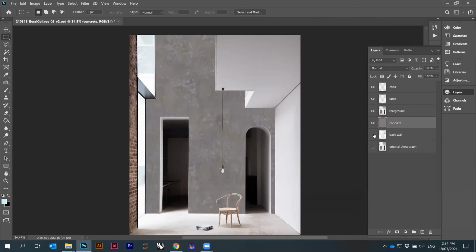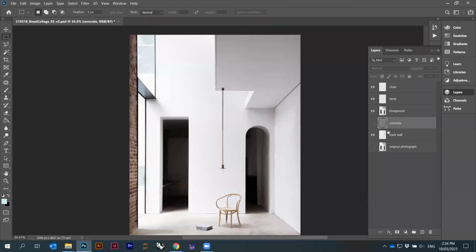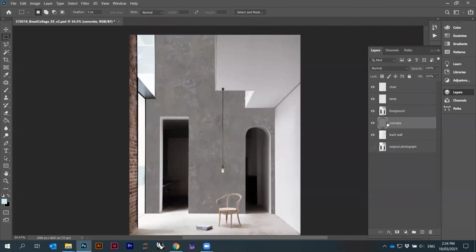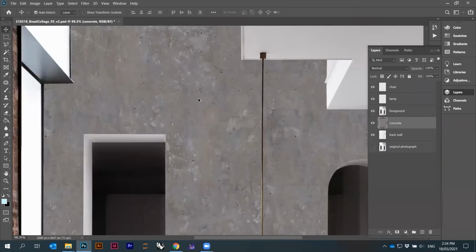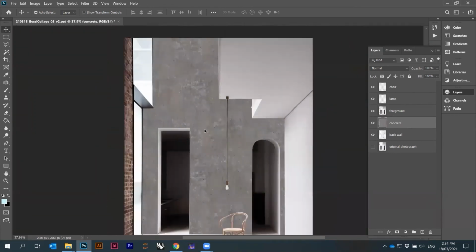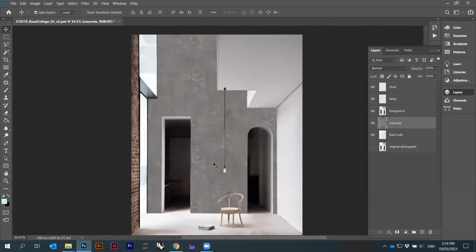I guess I don't really need the back wall then, or I can maybe use it to get the light and these kinds of shadows, but it's in the background. The concrete is now between the foreground and back wall, and on top of everything I also have the chair and the lamp. This concrete I can just move around and see. Of course, I can choose the scale, and the scale is maybe a bit off.